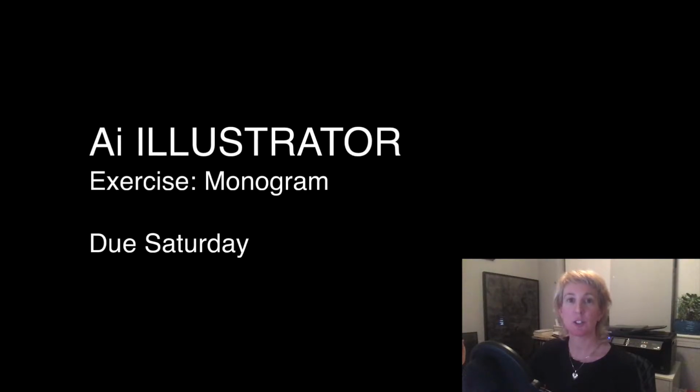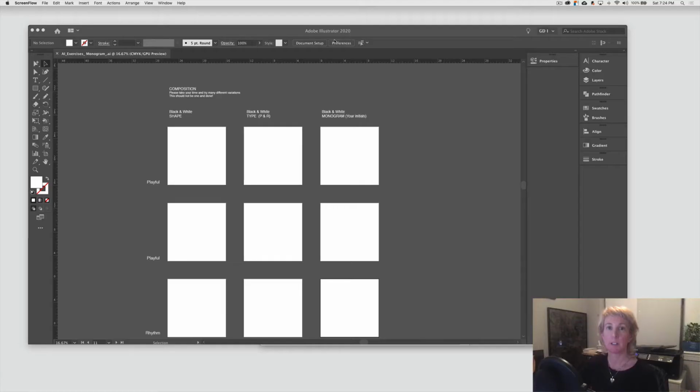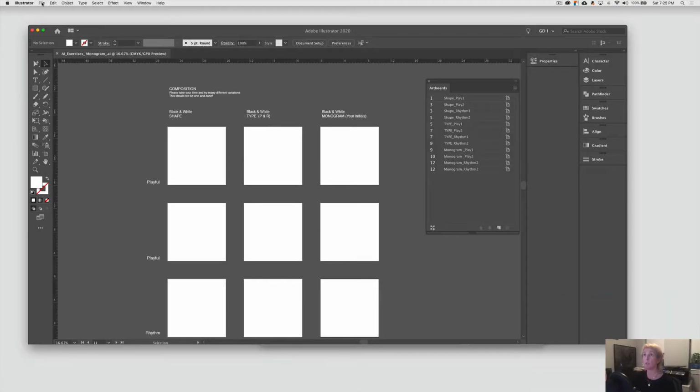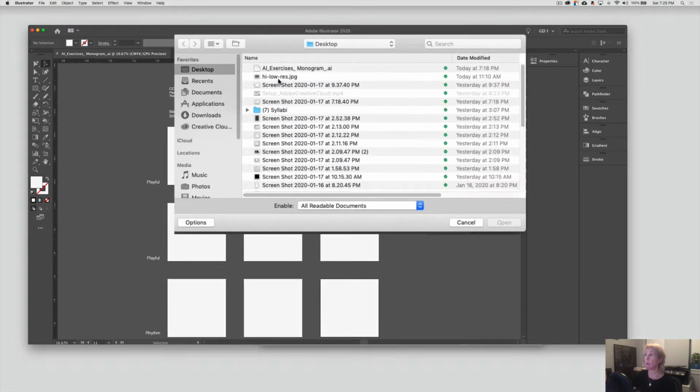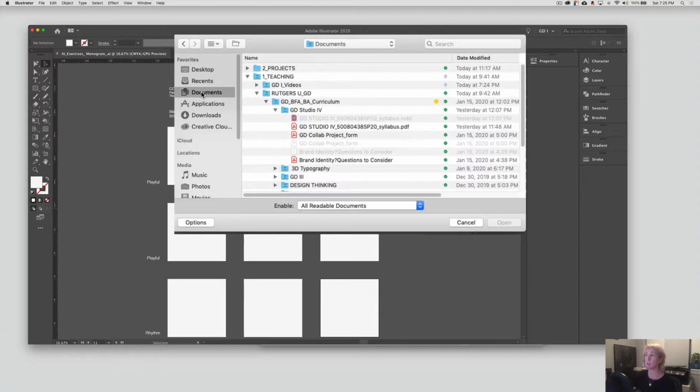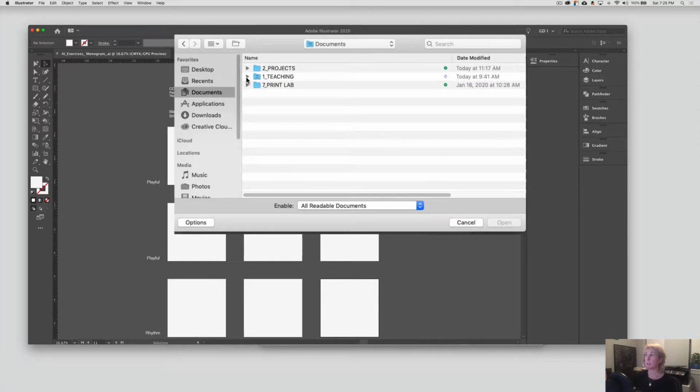Welcome to Illustrator Exercise Monogram. So what I'd like you to do is download the file that's provided on Canvas for this exercise. You can go to File and you can do Open Document. So wherever you have it on your desktop, in Documents, on your computer, find that file and open it up.